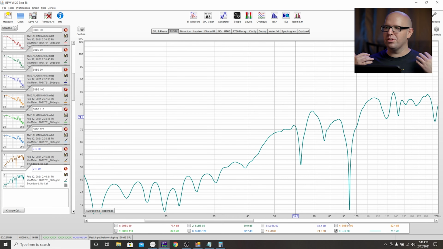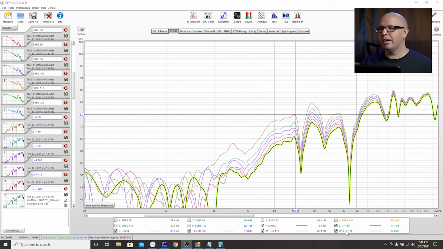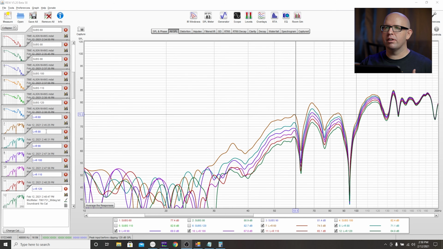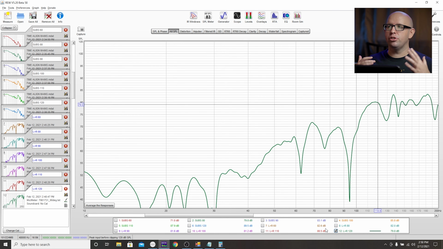But basically, I'm gonna do the same thing I did before. I'm gonna do the rest of the measurements off screen, going up to 120 hertz for the crossover. So as you can see, I went through all of them here from 60 all the way up to 120. So now we're actually ready to start using REW's alignment tool to figure out which one is the best. And it's actually really simple.